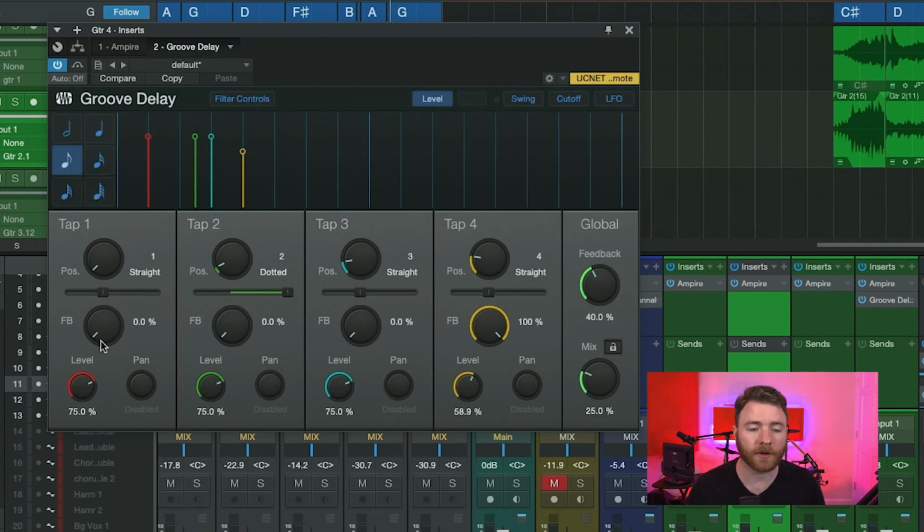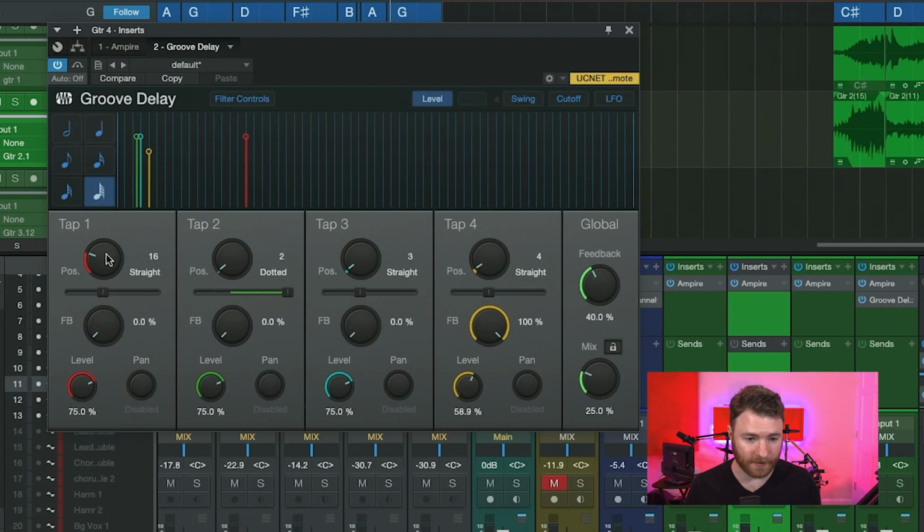And depending on the scale you're working on, this number will adjust. Right now, it's only going up to 16 because we're looking at 2 bars in eighth notes. If we change this up to 64th notes, you can see the number gets much higher, and we can go all the way up to beat 64.